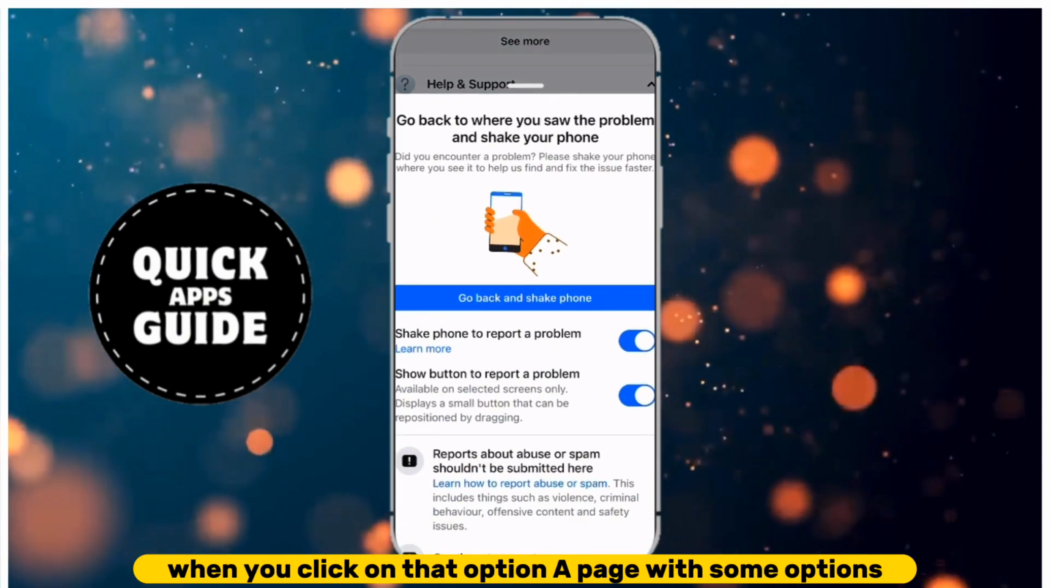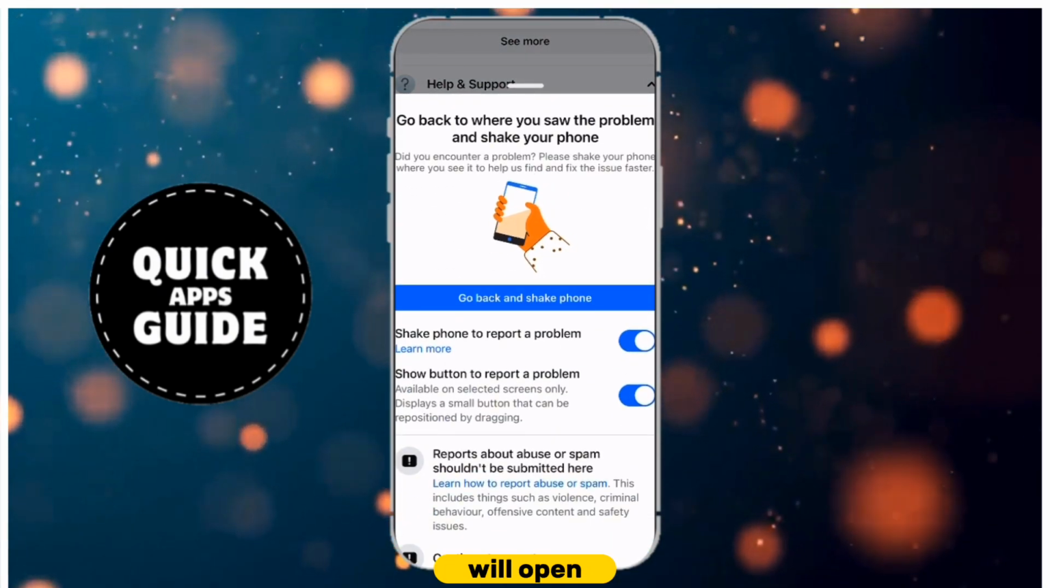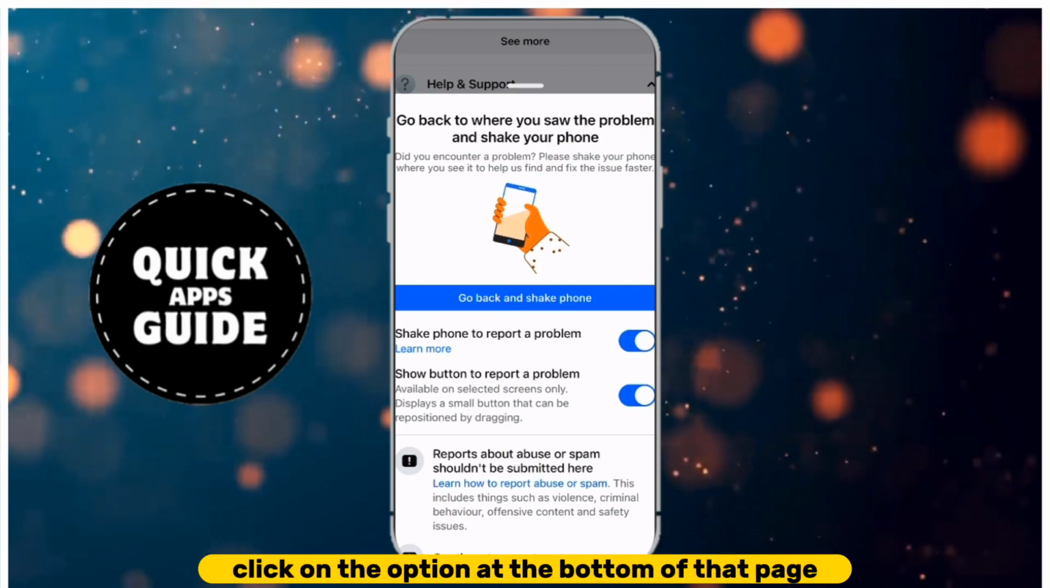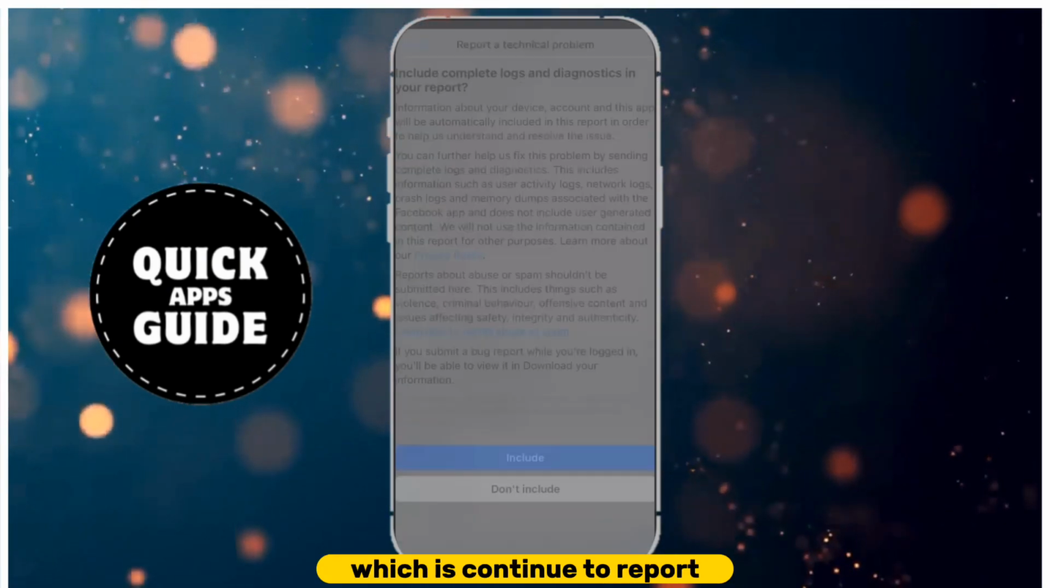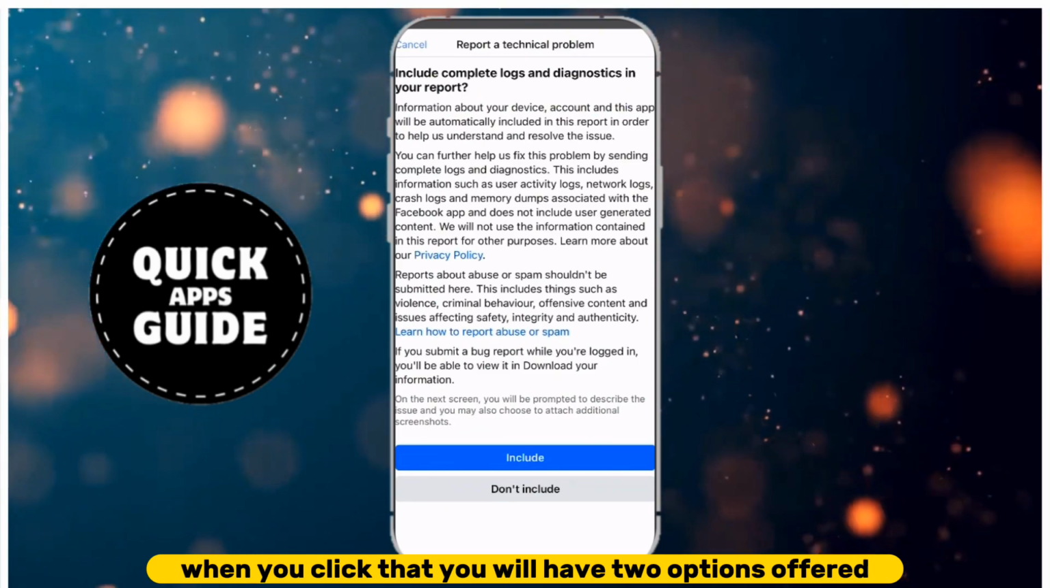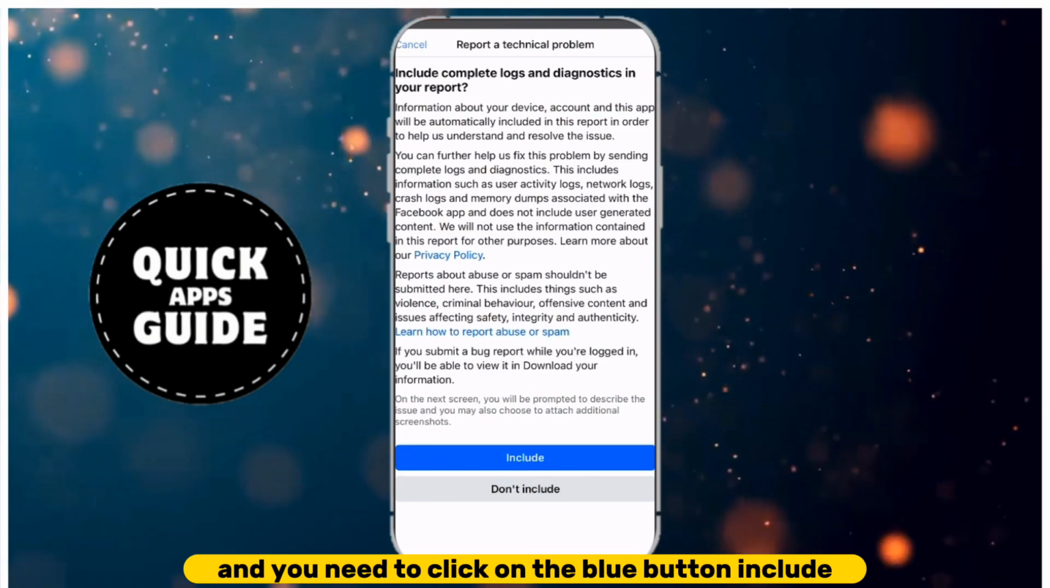When you click on that option, a page with some options will open. Click on the option at the bottom of that page, which is Continue to Report. When you click that, you will have 2 options offered, and you need to click on the blue button Include.